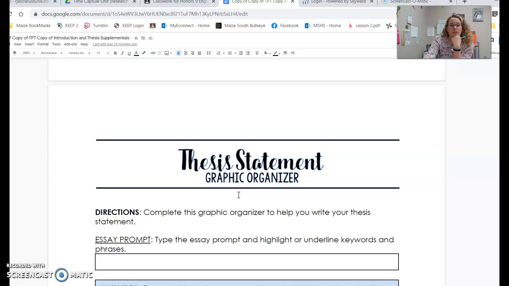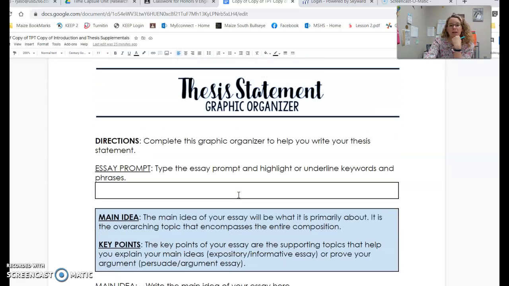All right, the graphic organizer. This is going to be your assignment. This is a separate document on Google Classroom. I've made it as an assignment, okay? You're going to complete this graphic organizer to help you write your thesis statement.